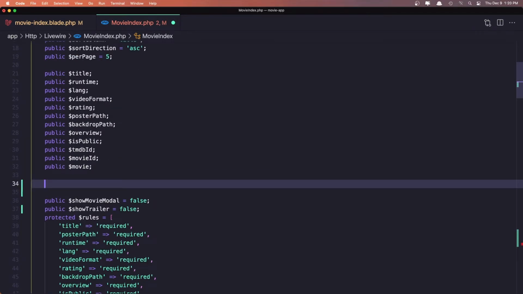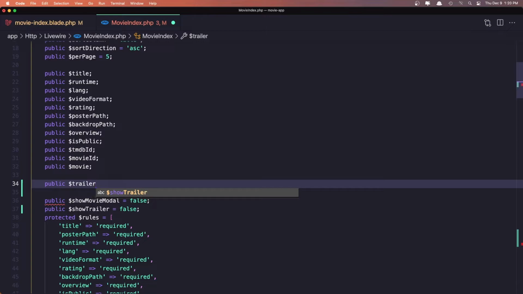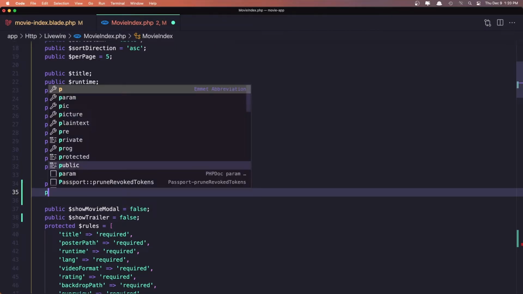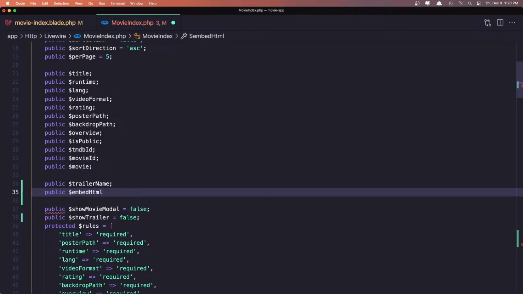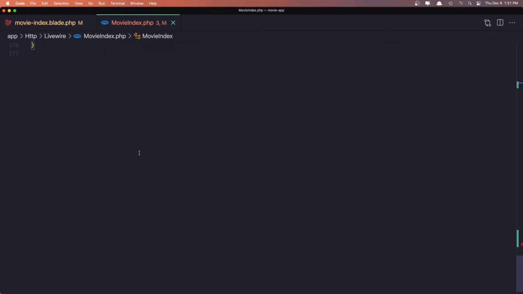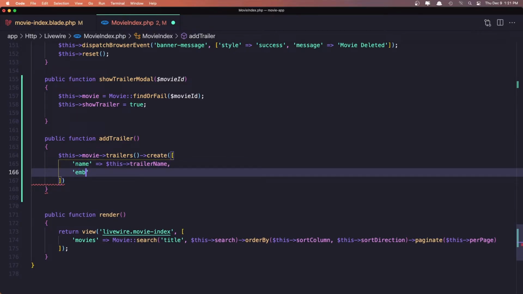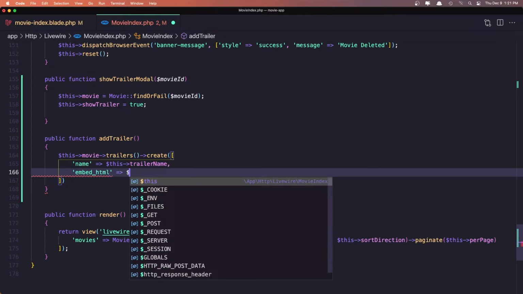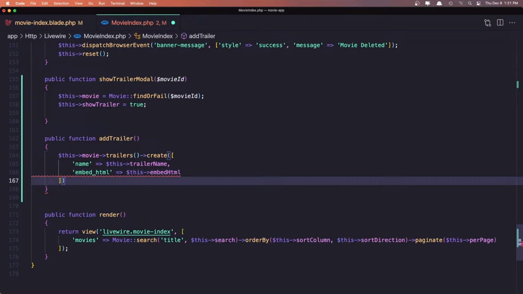So public $trailerName, and also the embed HTML. Okay, and down we can say the name is this trailer name, and the embed HTML is $this embed HTML. Okay.